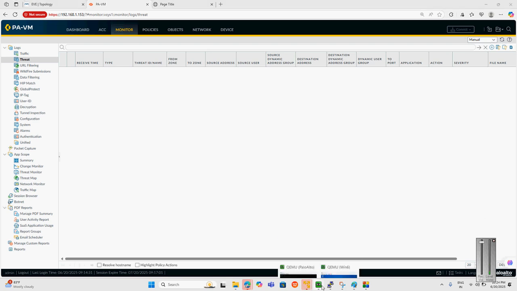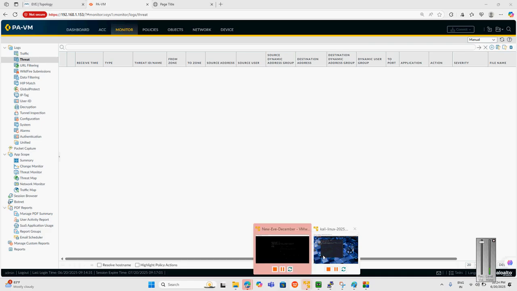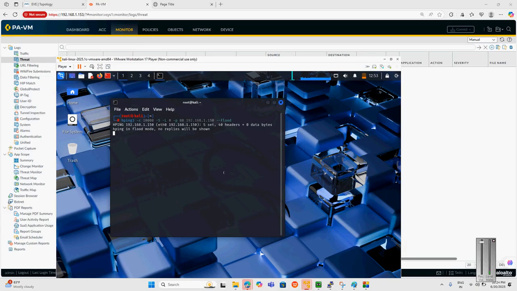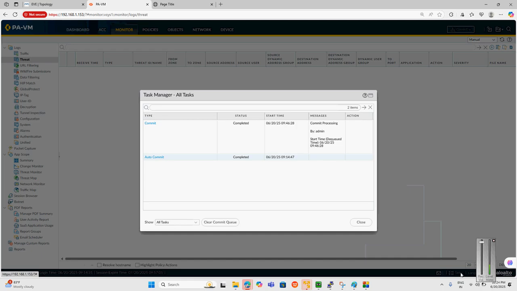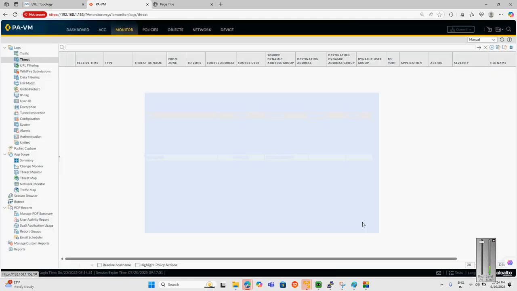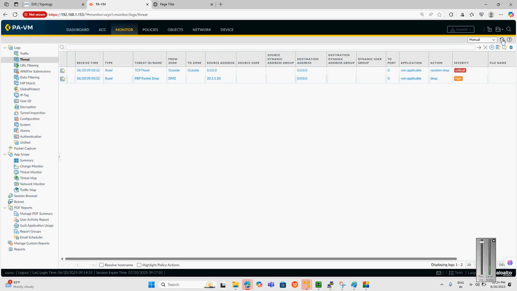The attack is still running. Okay, hping shows no replies. I think the commit is still not okay. The commit has been completed, but strange, we are not receiving the logs. Yeah, now it's coming. See, TCP flood is coming from the outside zone.